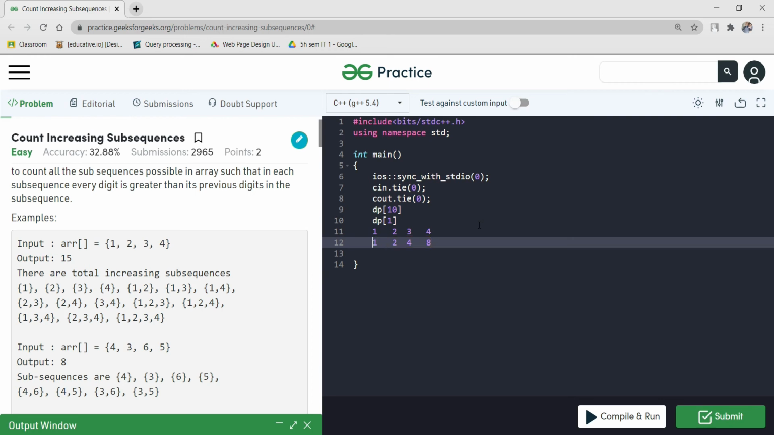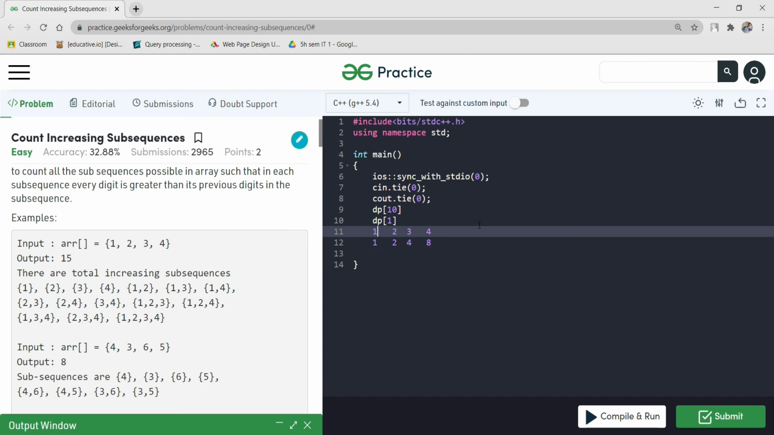All the subsequences that end in 1, that end in 2, that end in 3, and that end in 4. So our answer will be 8 plus 4, that is 12. 12 plus 2 is 14, 14 plus 1 is 15. So our answer will be 15, which is already present here.